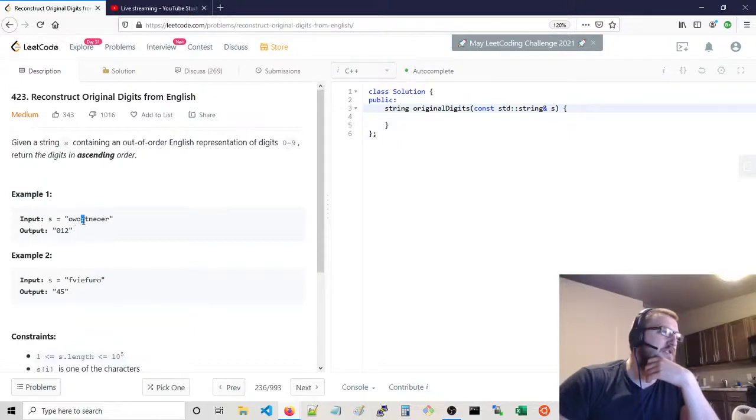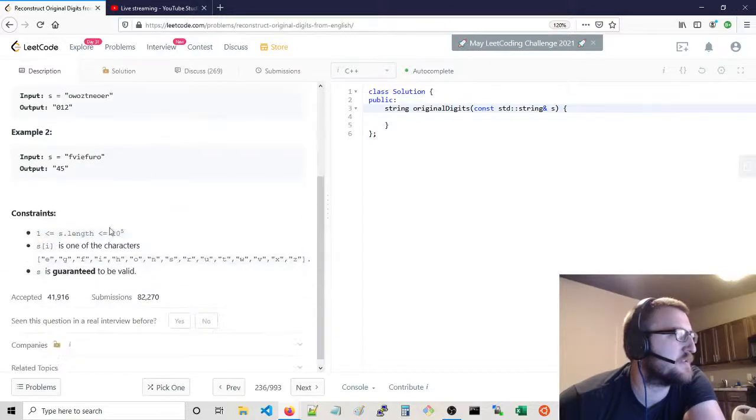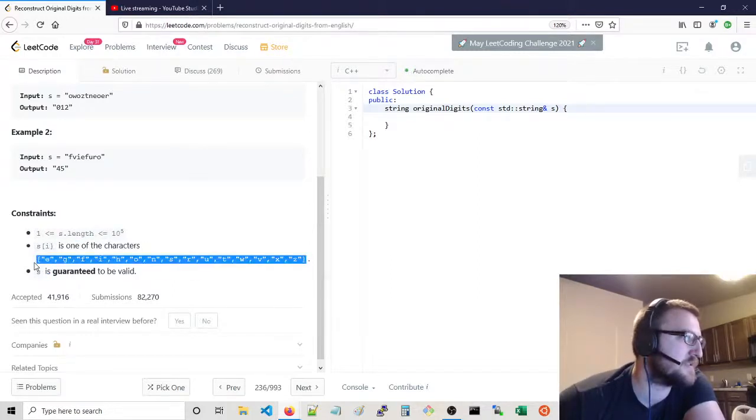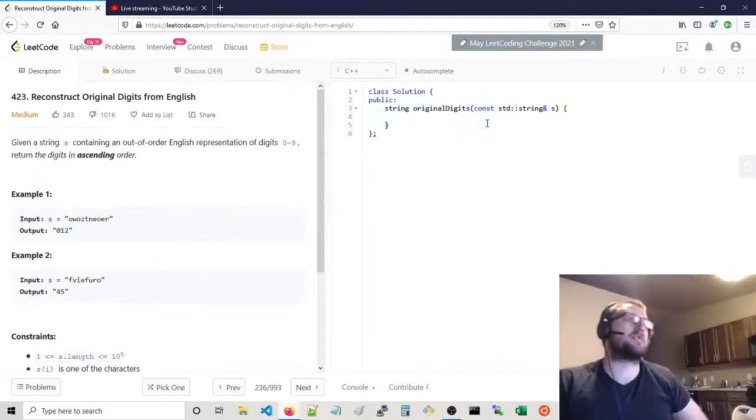So 0, 1, and 2. Oh, that's interesting. 5 and 4, 4, 5. 10 to the 5th. Whoa. So 10 to the 5th characters. S is one of these characters. S is guaranteed to be valid. That's super interesting. I mean, this is pretty easy, I think.